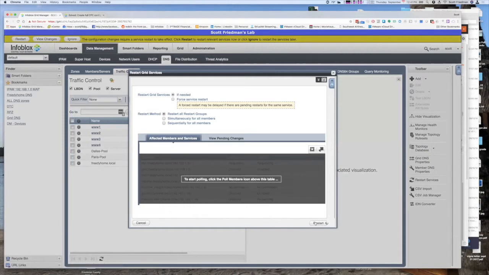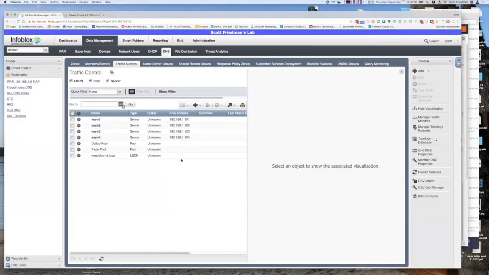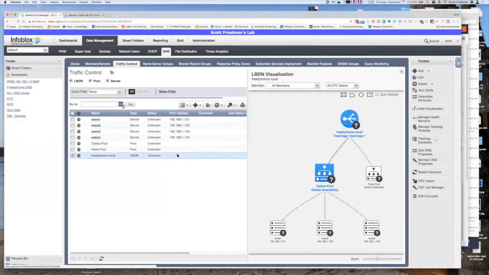So let's do that. And again, now that this is here and running, all my Infoblox members are now starting to do health check monitors on those 4 servers. So this thing will go green in just a second.